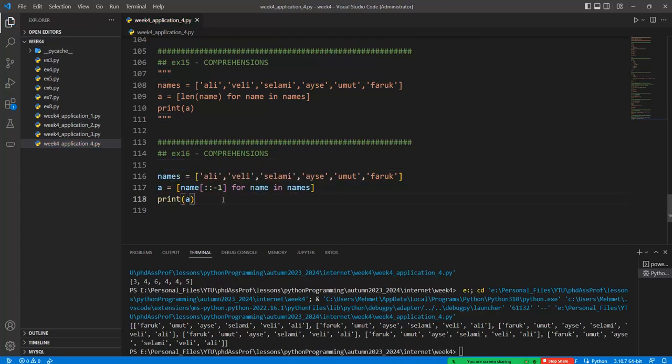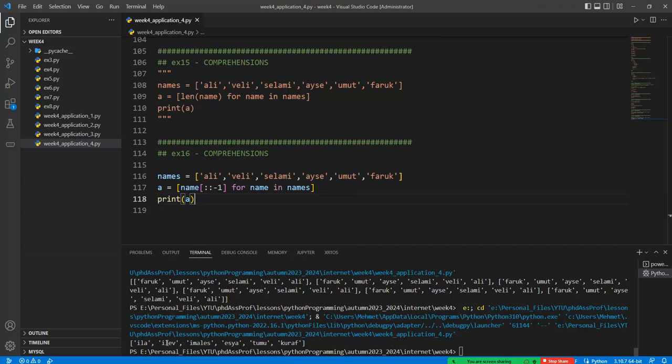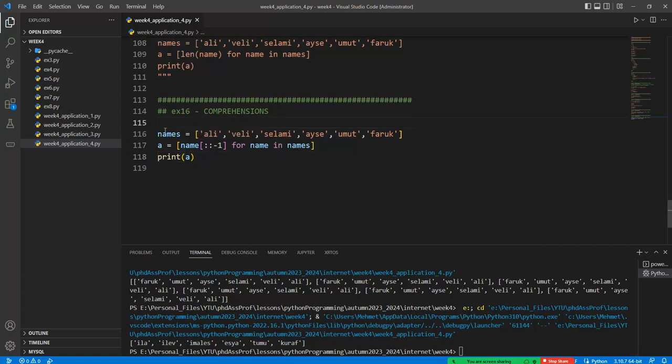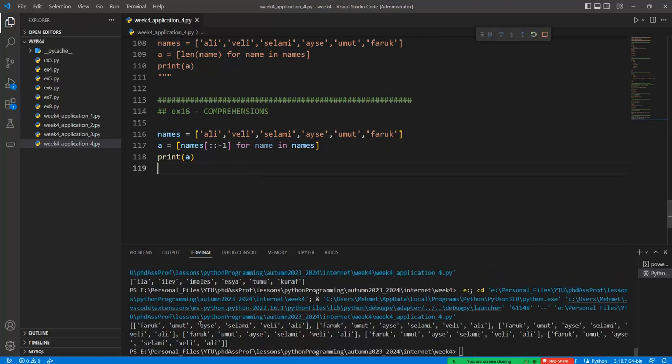These names, okay. Ela, Ilev, Imales, Esya, Tumu, Kuraf, okay? Do you understand what's the error from the previous code? Because the name is the object of this 4, it's the new created values, but the names is not, okay? If I choose these names in here like this one, then every term is written 5 times.